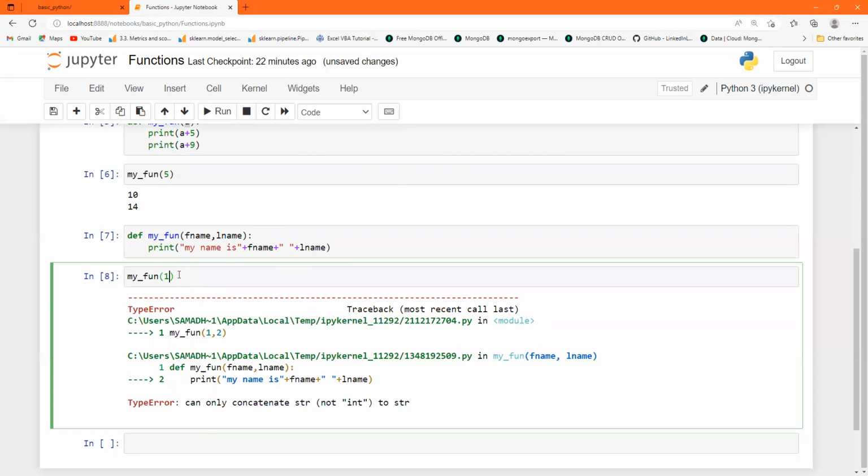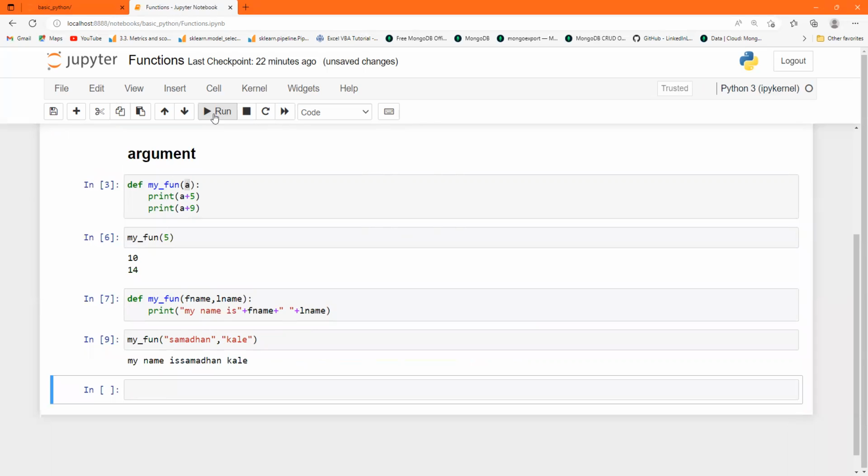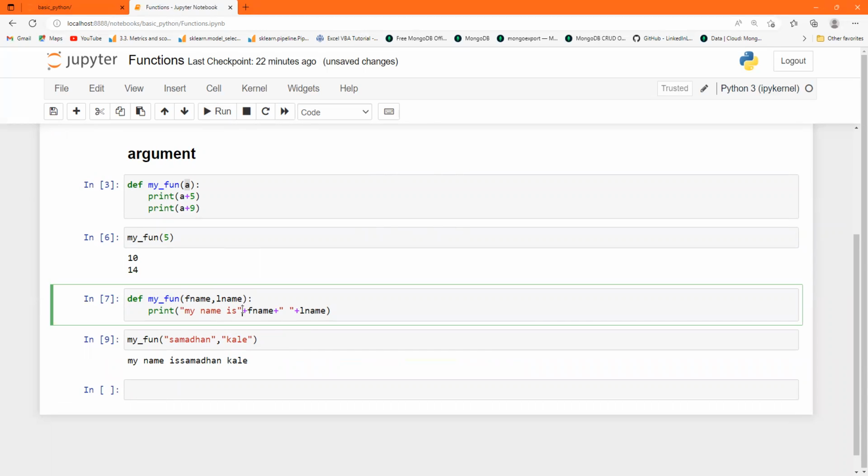Suppose now instead of this, I give my name Samadhan, and then comma, my surname Kale. Let's run it, guys. It will give me my name is Samadhan Kale. Here I have to give the space myself, so I will add plus again and then a string with a space. Okay, and let's run it.